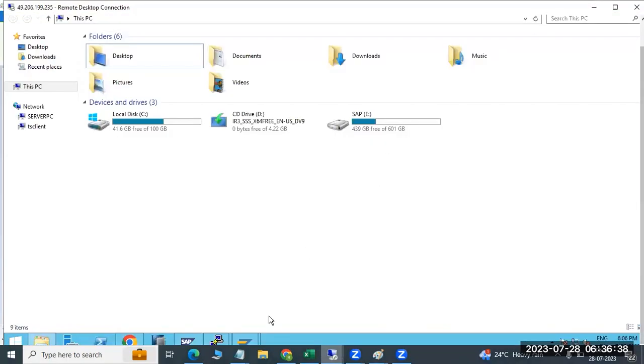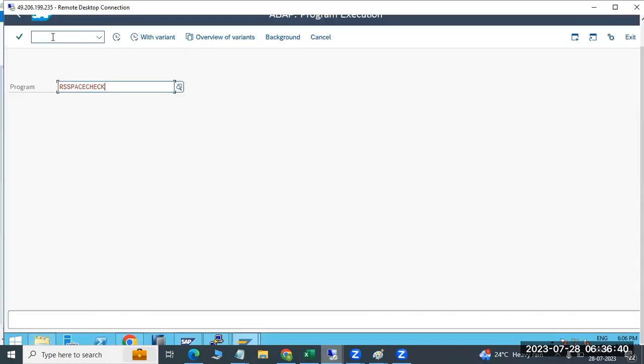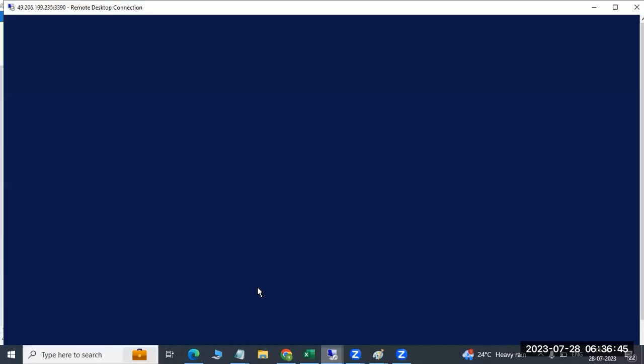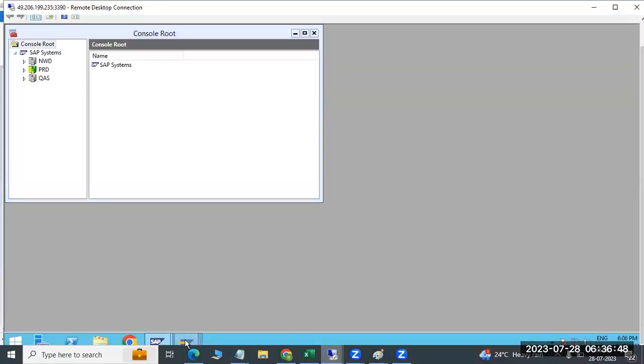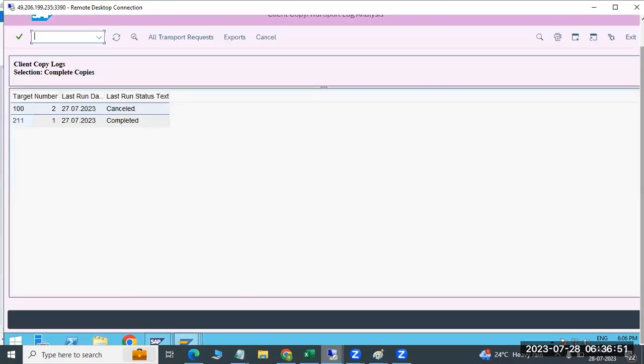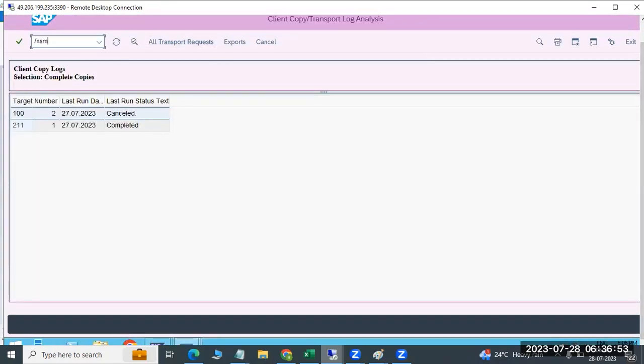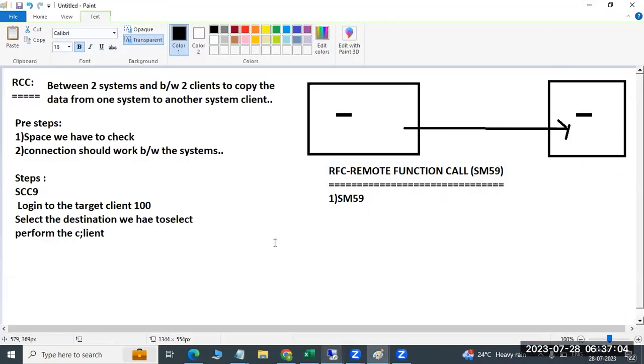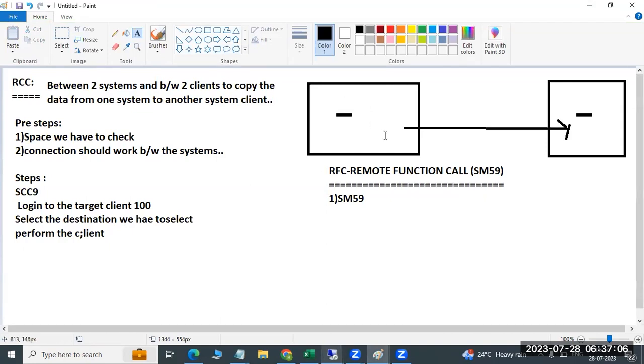So you can see here, I'm going to SM59. SM59 is the transaction code for the RFC connections, right? Here you can create the connections. So what type of connection do you have to create? Suppose yours is a mobile and others is a laptop, or ours is not a mobile but a third party. How can we establish the connectivity?